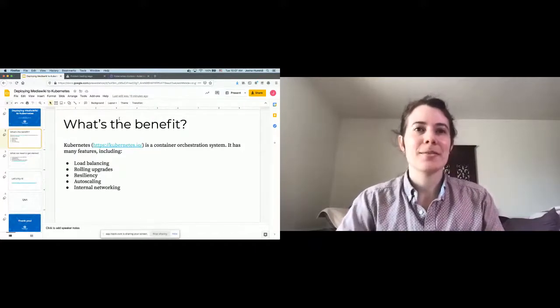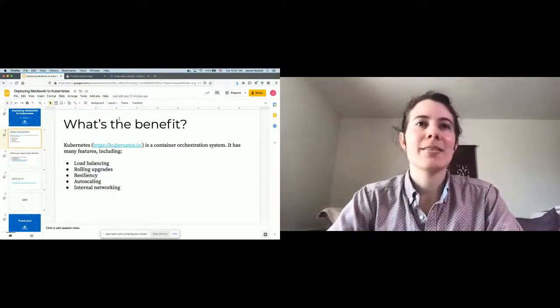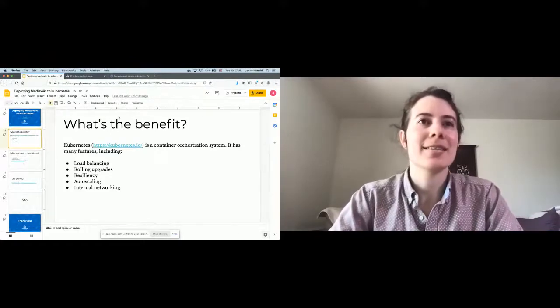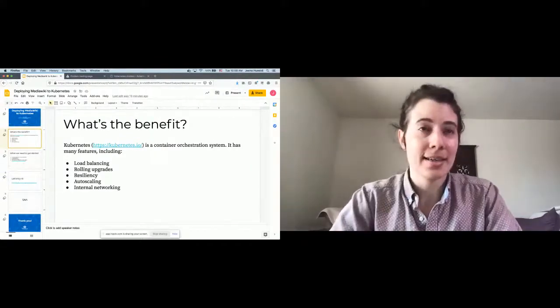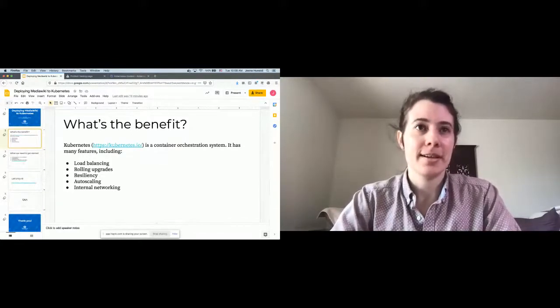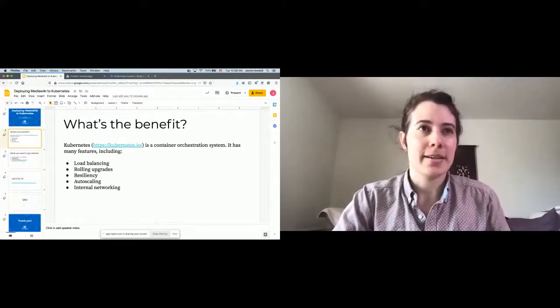So if you deploy things in Docker containers, you might like Kubernetes, and it has quite a few different features. I think the basic ones that I find quite appealing are load balancing, rolling upgrades, resiliency, so if something fails, your app gets restarted, auto scaling, and internal networking.